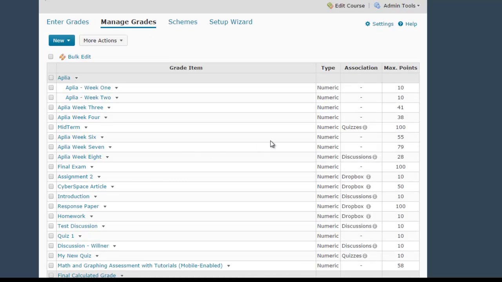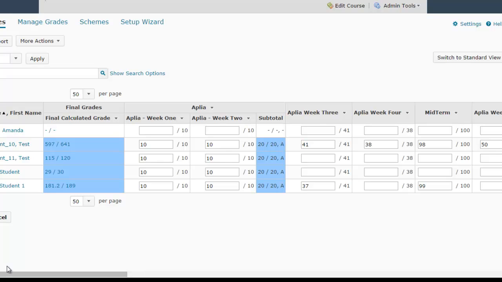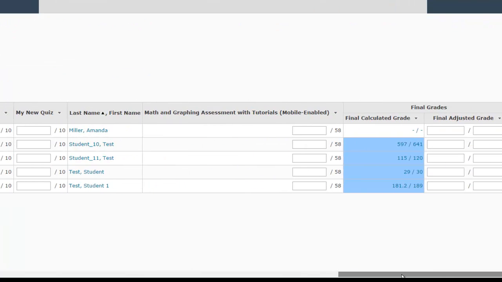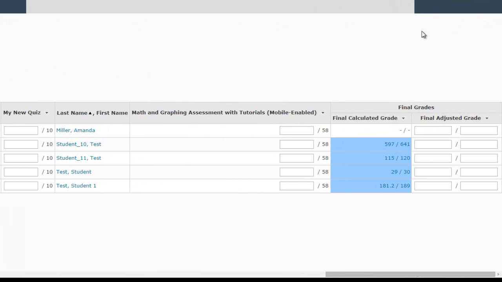And now we're going to have the option to manually edit that adjusted final grade before it goes to your students. So let's go to the enter grade screen and let's take a look at how this column actually works. You'll see here under final grades, you have your final calculated grade, which is going to do the math that you have set up for D2L, and then you have this empty final adjusted grade column.